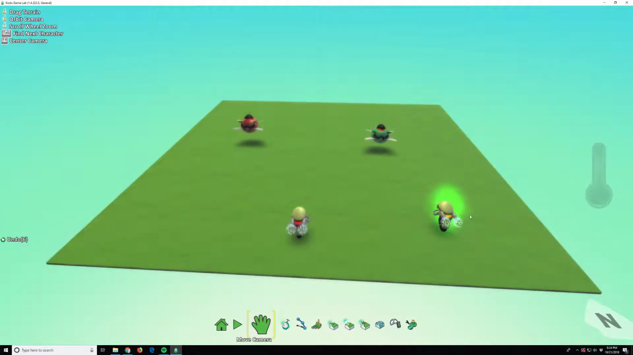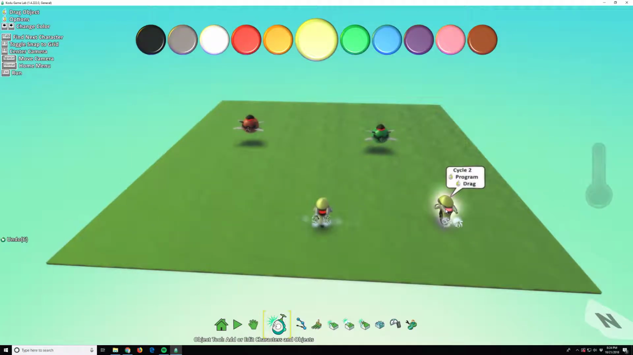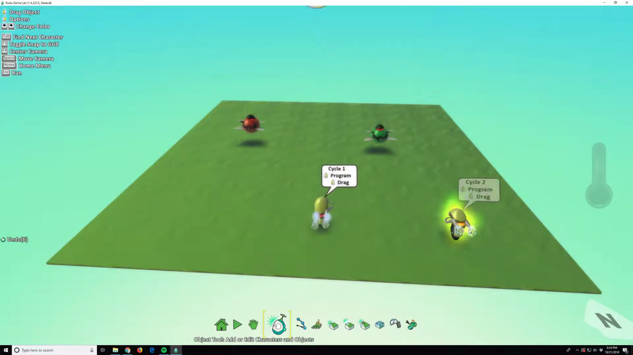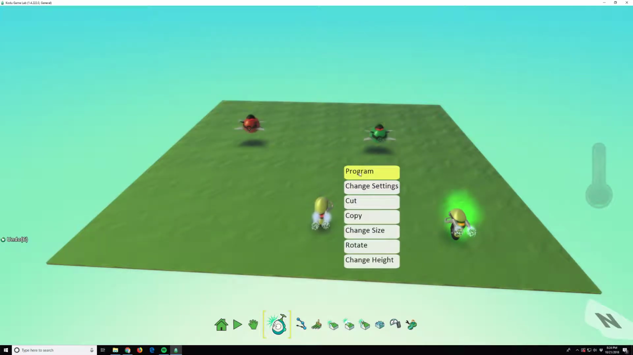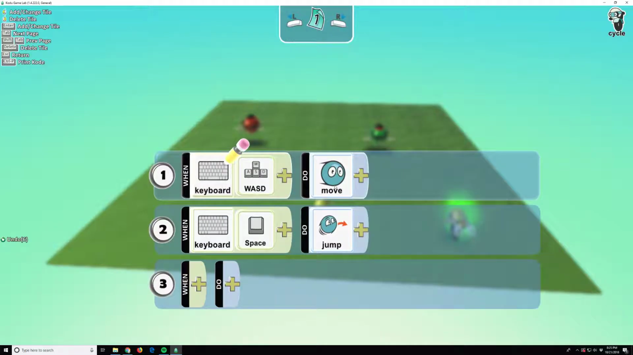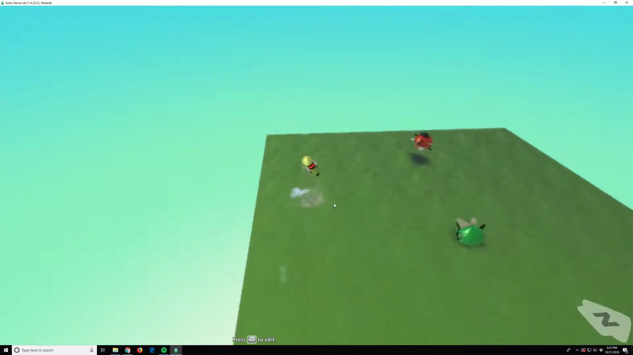And if you look right here, I have a creatable one as well. So I have a regular Kodu and I have a creatable Kodu of this guy identically. So let's look at him. Keyboard movement, WASD, and then spacebar makes him jump. So I can move around and I can jump.